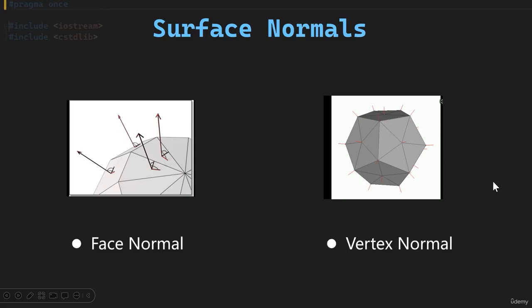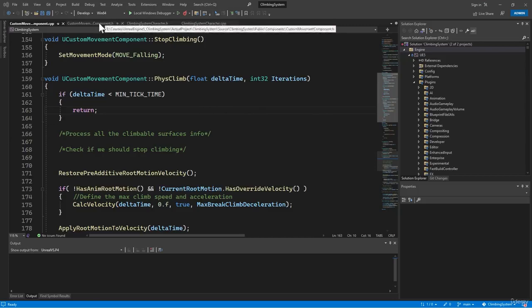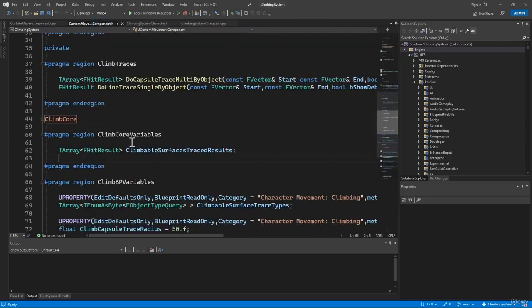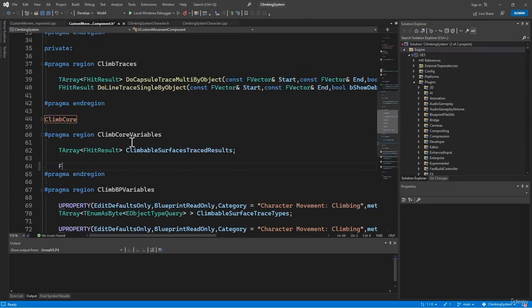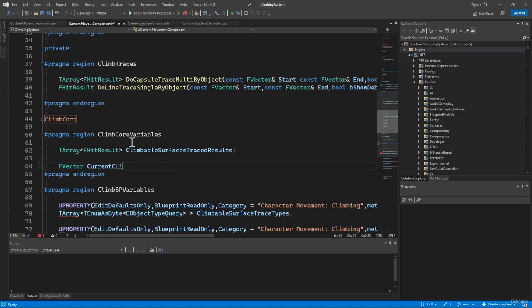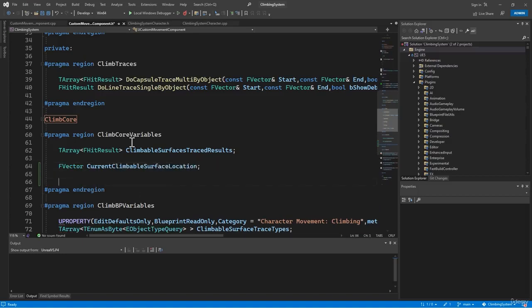Let's start coding. Go back to my Visual Studio. I'm going to go to the header file, and inside of this climb core variables, I'm going to create two new variables. The first one is going to be an FVector. I'm going to call it current climbable surface location. And the second vector, I'm going to call it current climbable surface normal.